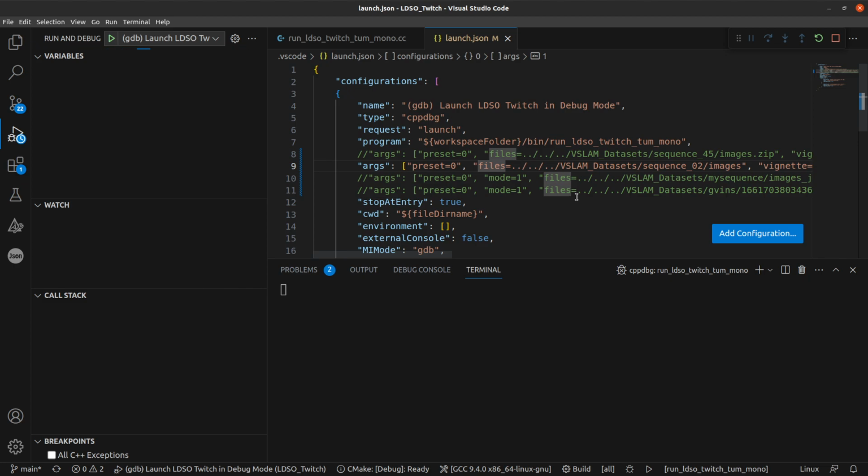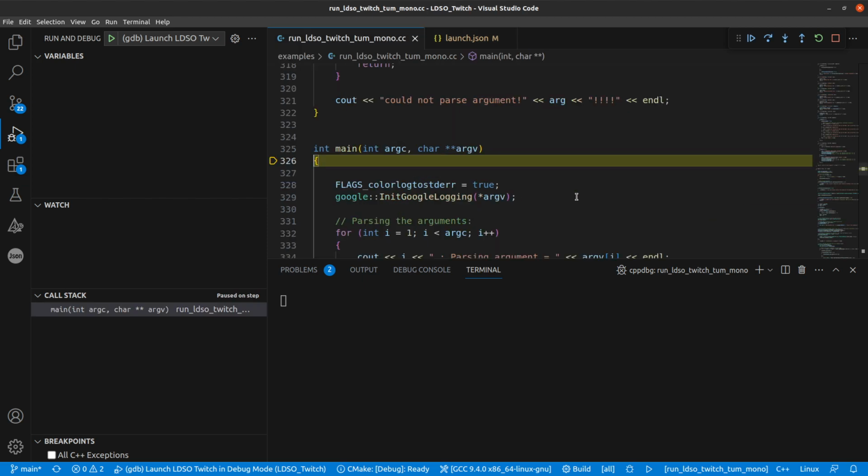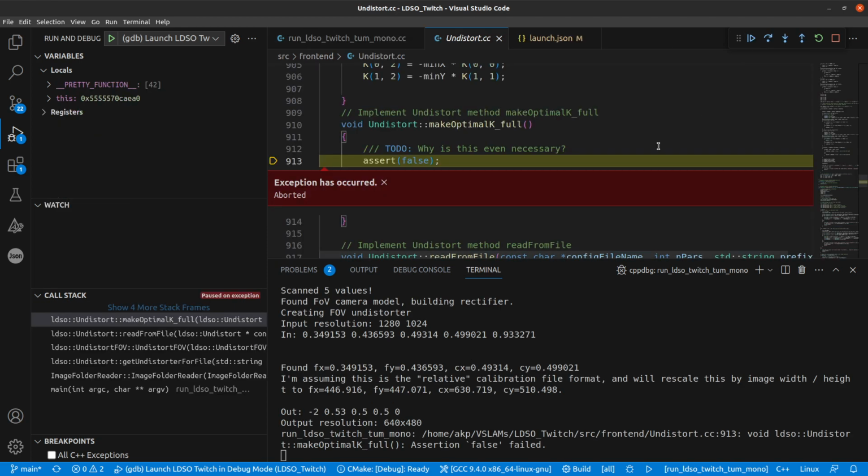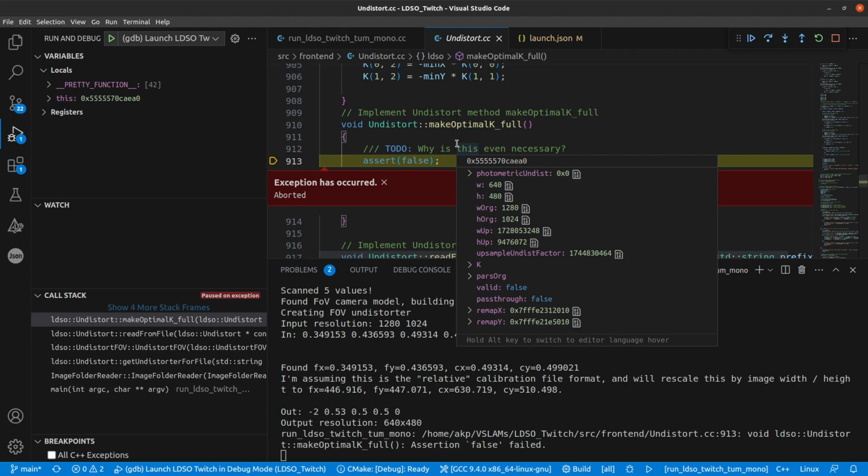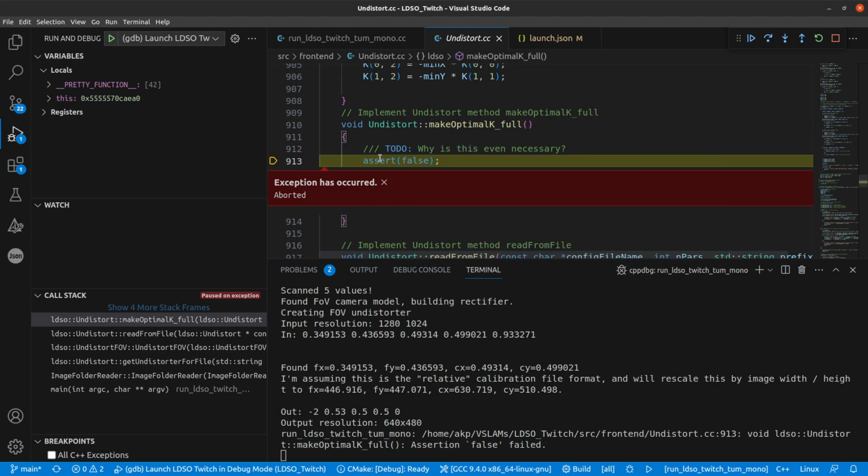And we'll see if we get some kind of error. Okay, so now the debugger is attached to the process and it stopped at the main function. So we can simply continue that. And now we got an exception because this assert false is called here. So why is that?